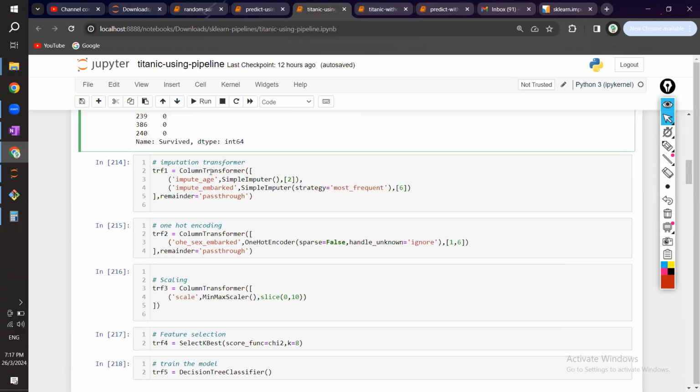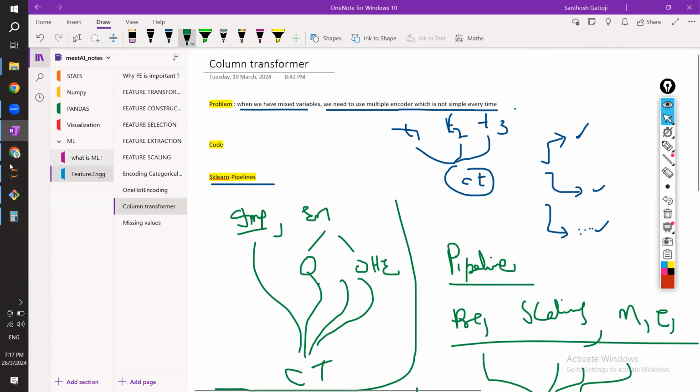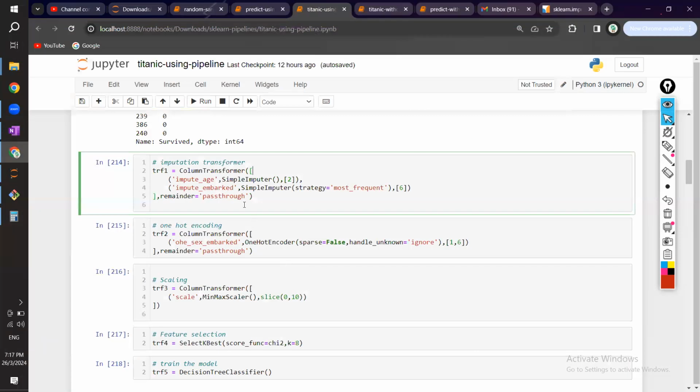You are using column transformer. Earlier, in the previous class, we understood one single column transformer. Here the point is to use multiple column transformers. This is one single column transformer, used for imputation purpose. Agree? This is simple imputer, and this is for age and this is for embarked.